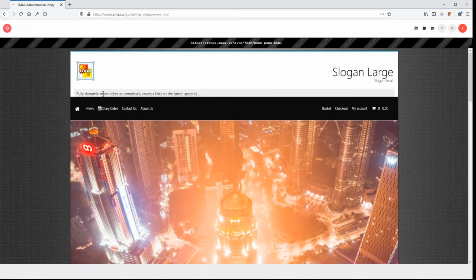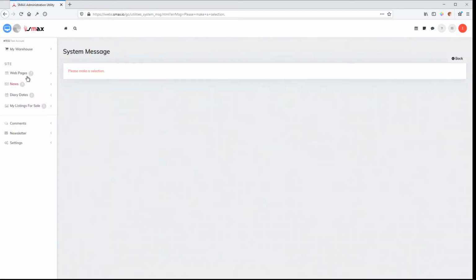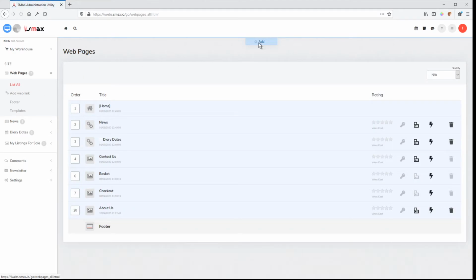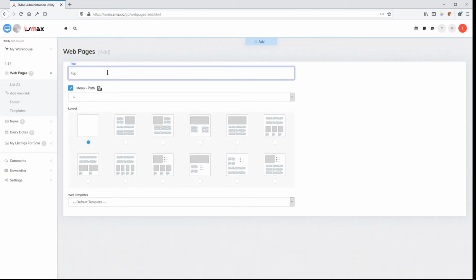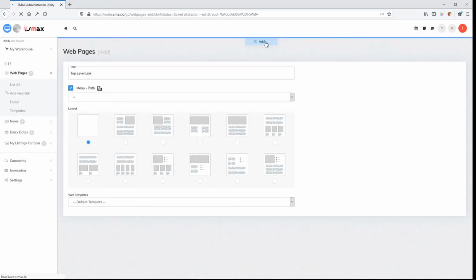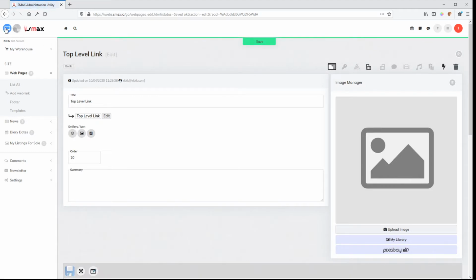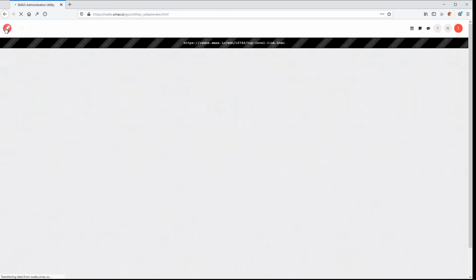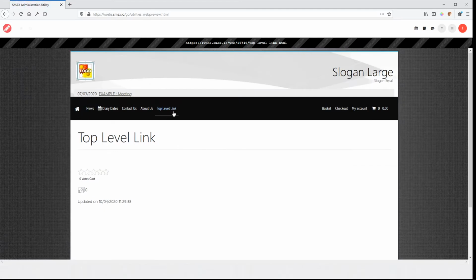So let's now go and create a top level menu. Okay, so we're going to add a top level link, but this could be my greatest news or something. So let's have a look here. Now we'll jump over and see what it looks like. Top level link. So we click top level link and nothing much really happens. Well, that's about to change.